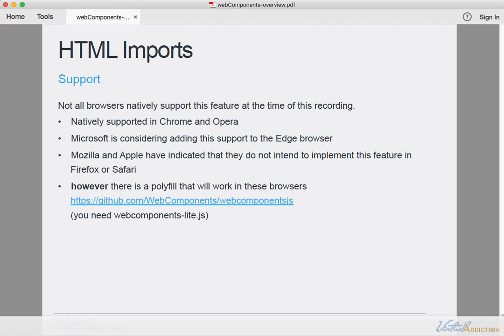Unfortunately, not all browsers natively support the HTML imports at this time. Chrome and Opera do natively support HTML imports. Microsoft is considering adding this support to their new Edge browser. Mozilla and Apple have indicated that they do not intend to implement this feature in Firefox or Safari. Luckily, there is a polyfill that will work in these browsers.